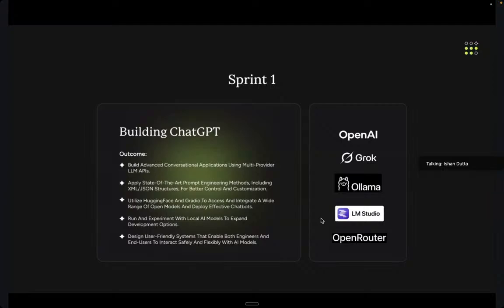Building ChatGPT is basically how do you create your own conversational chatbots, how do you leverage these APIs to build these chatbots, and how do you apply advanced prompt engineering techniques and utilize tools like Hugging Face and Gradio to create the entire range of applications. The outcome of Sprint 1 will be that you can build your own conversational chatbot and have an application like ChatGPT for yourself.